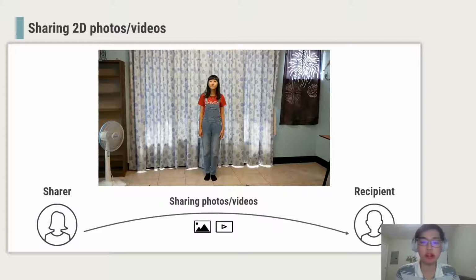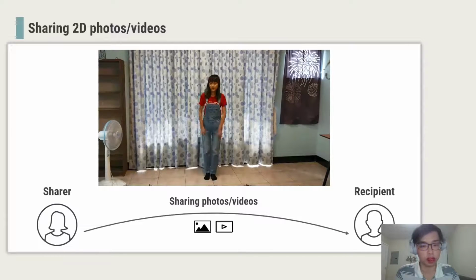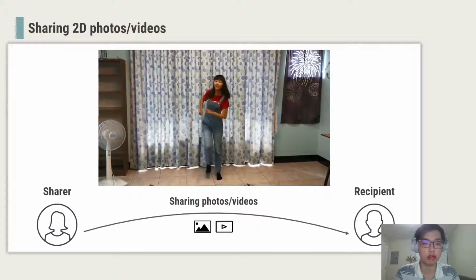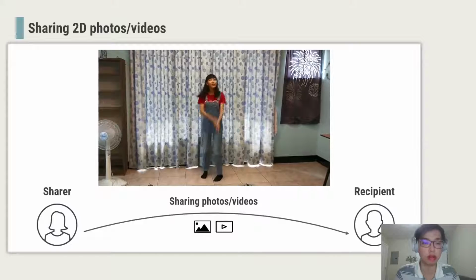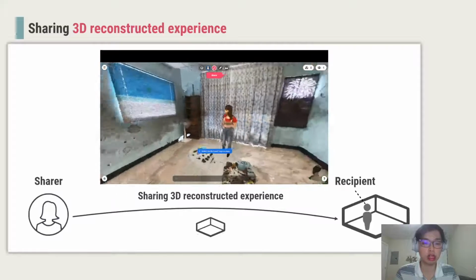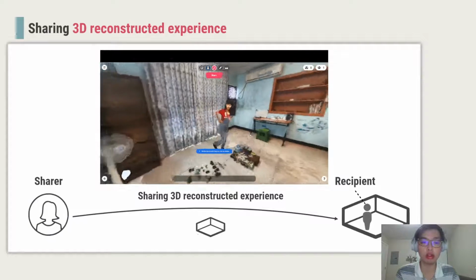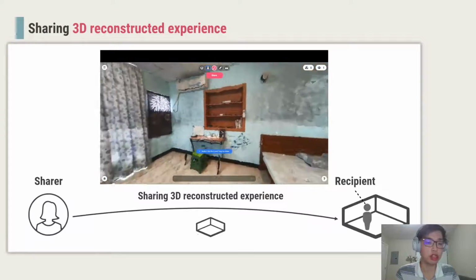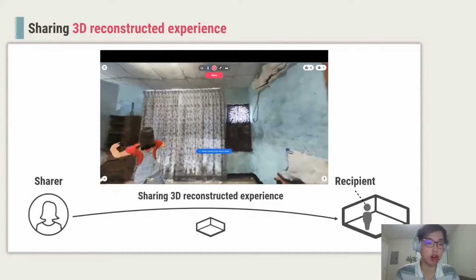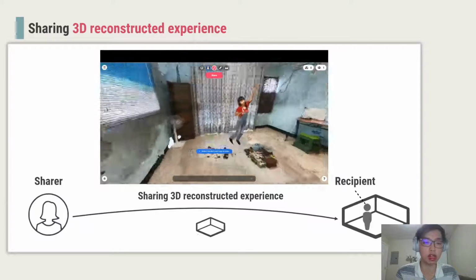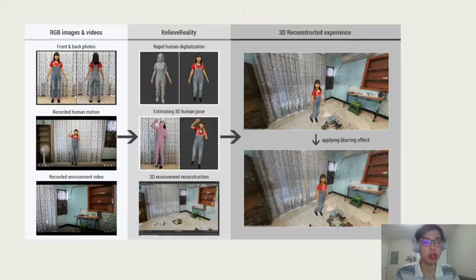As we know, people share experiences with photos and videos today. However, photos and videos only allow us to relive the experience from the perspective where the camera was captured. In this paper, we present ReliveReality, a prototype that allows users to reconstruct their experiences in 3D. So you can see here, people can actually move around in the reconstructed environment and view the experiences from any perspective. Let's look at how we implemented ReliveReality first.